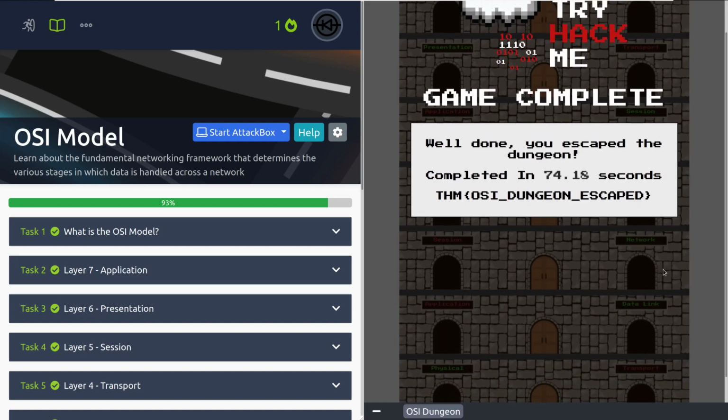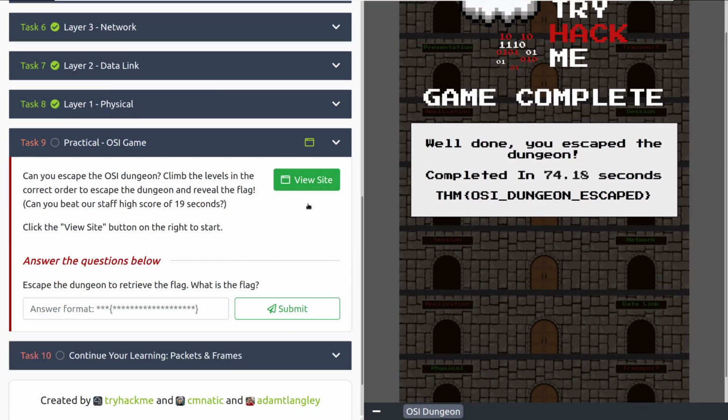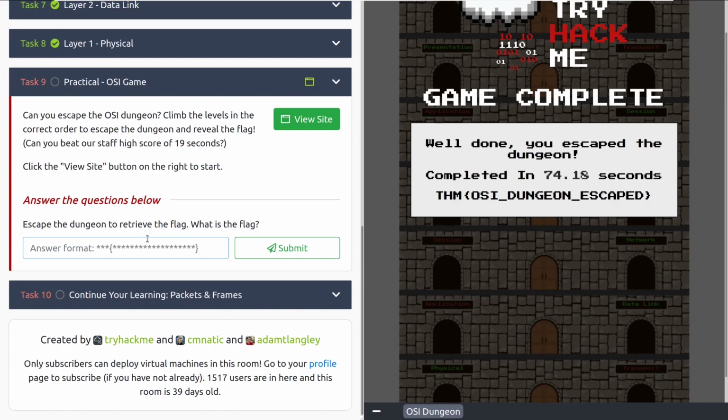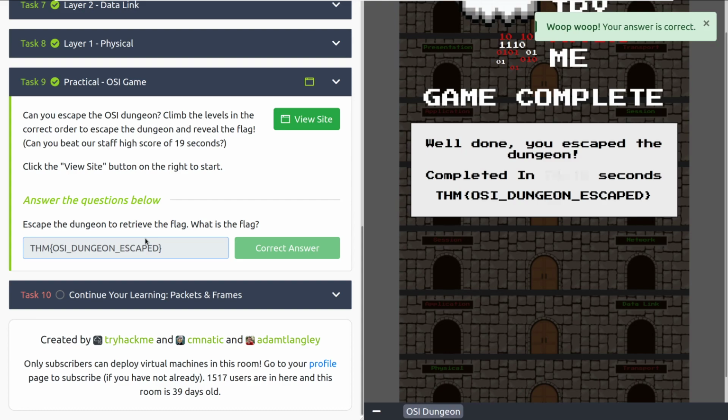Well done. We've escaped the dungeon in 74.18 seconds. Wonderful. I'm very fast at this game, as you can tell. Let's go ahead and type in our flag. OSI dungeon escaped. And there we go. Let's go ahead and move into task 10, continue learning with packets and frames.